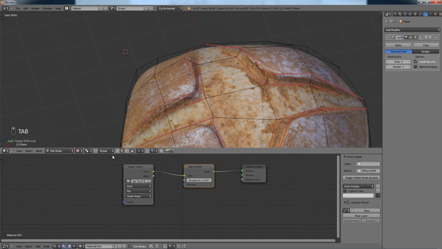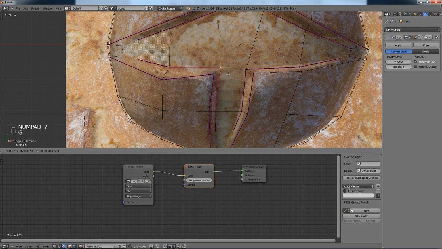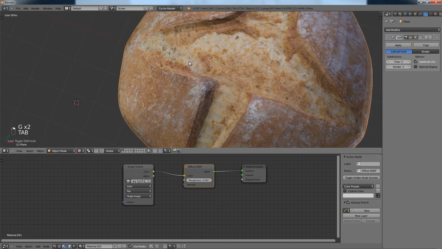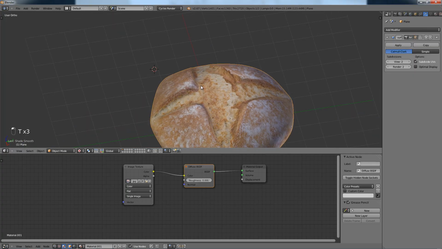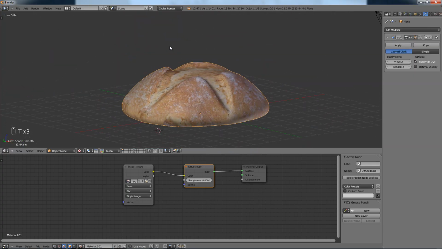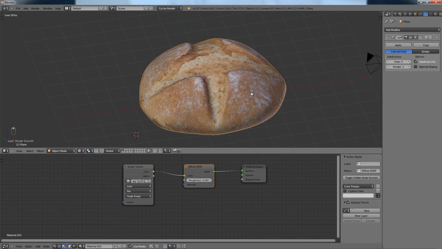So that's good. This area here just looks a little bit strange to me, so I'm just going to fix that up. Just stretch that out a little bit so we don't have any problems there. All right, that's good. Awesome. So turn on smooth shading if you haven't already. And yeah, awesome. All right, the bread's coming along quite nicely.